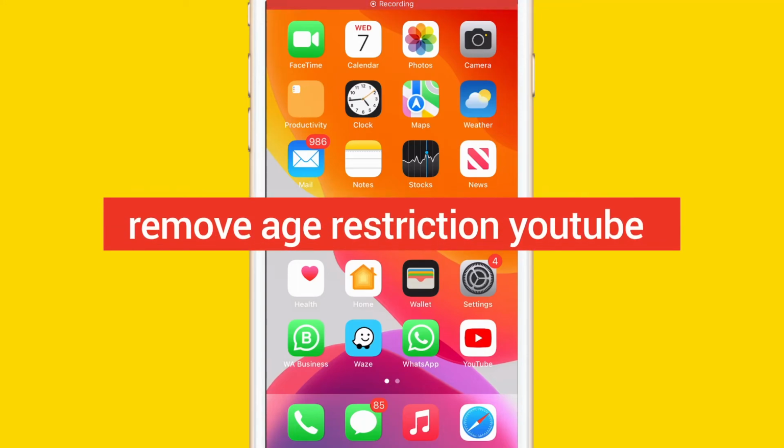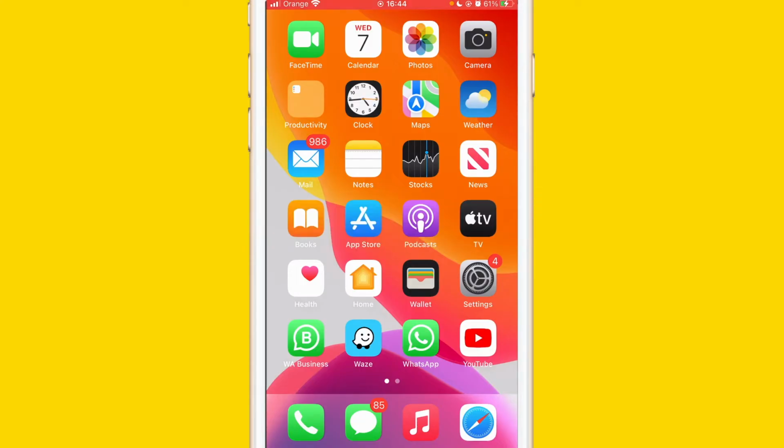In this video, I'm going to be showing you 2 methods on how to fix YouTube. Sorry, this content is age restricted. So if you want to remove age restriction on YouTube app, here is exactly how you can fix this problem on both devices, iOS and Android phones. So follow the steps and you will be able to fix this problem.